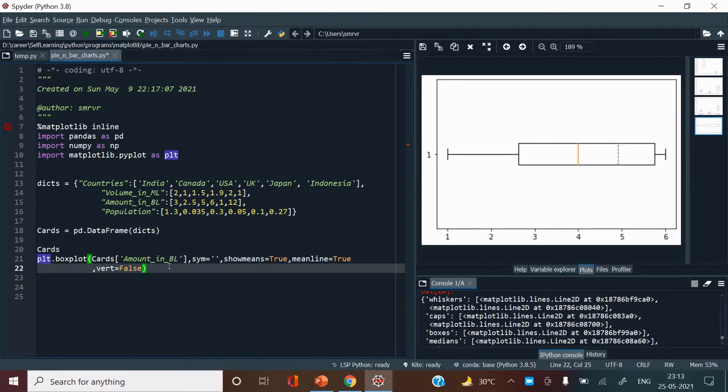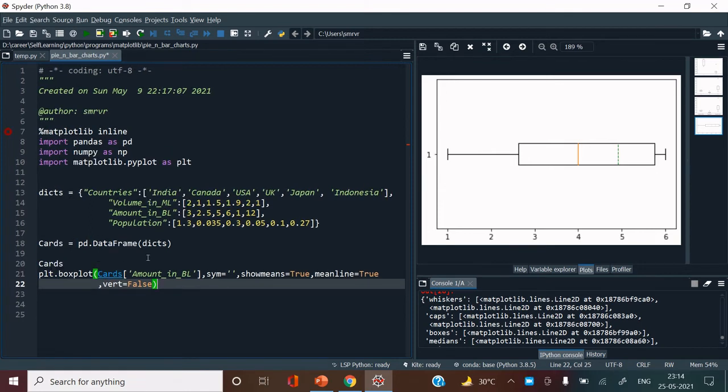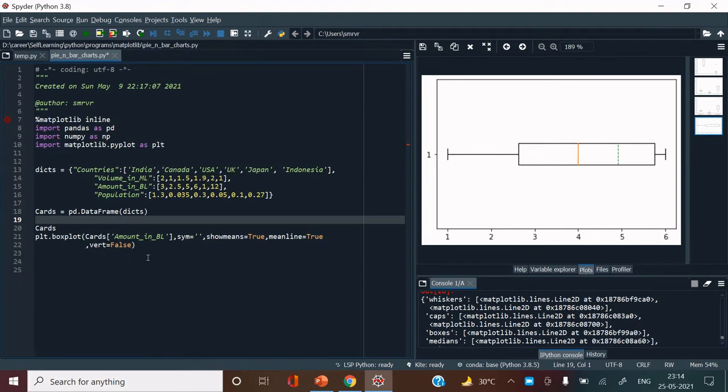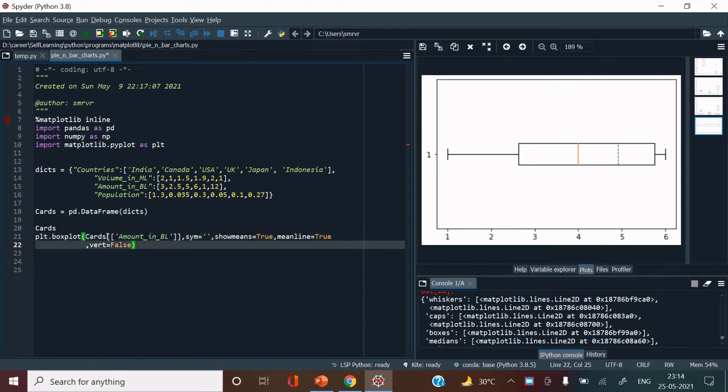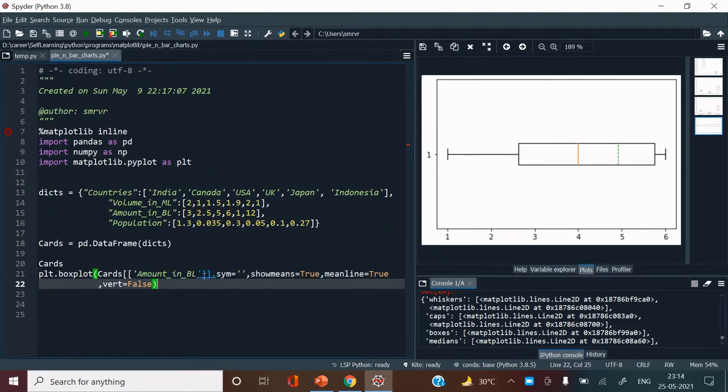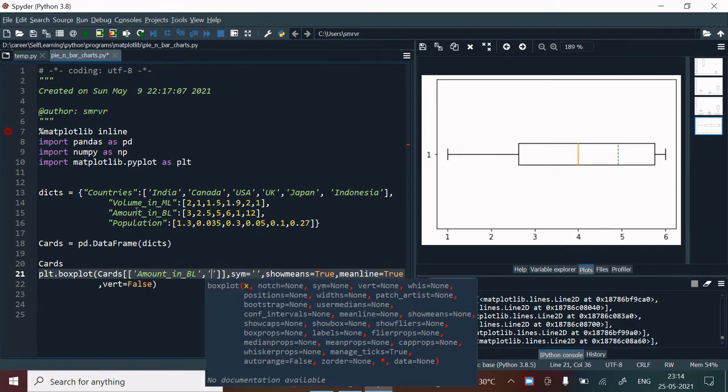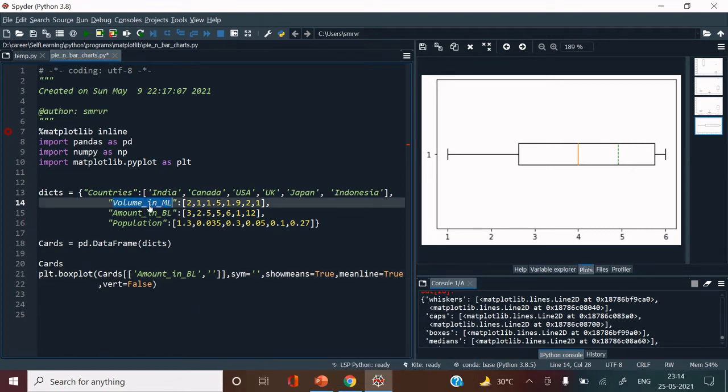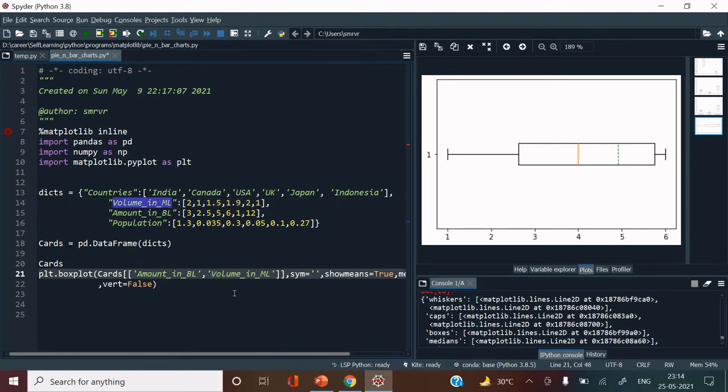Now if you want to create the box plot for multiple variables in the given data frame, how can you do that? To do that, what you're going to do is just supply the list of all the variables which you want to include over here. Remember to put double square brackets. As you can notice over here, I'm using double square brackets, so do not forget to use that, right? By separating with commas, you can include all of the variables which you want in your box plot.